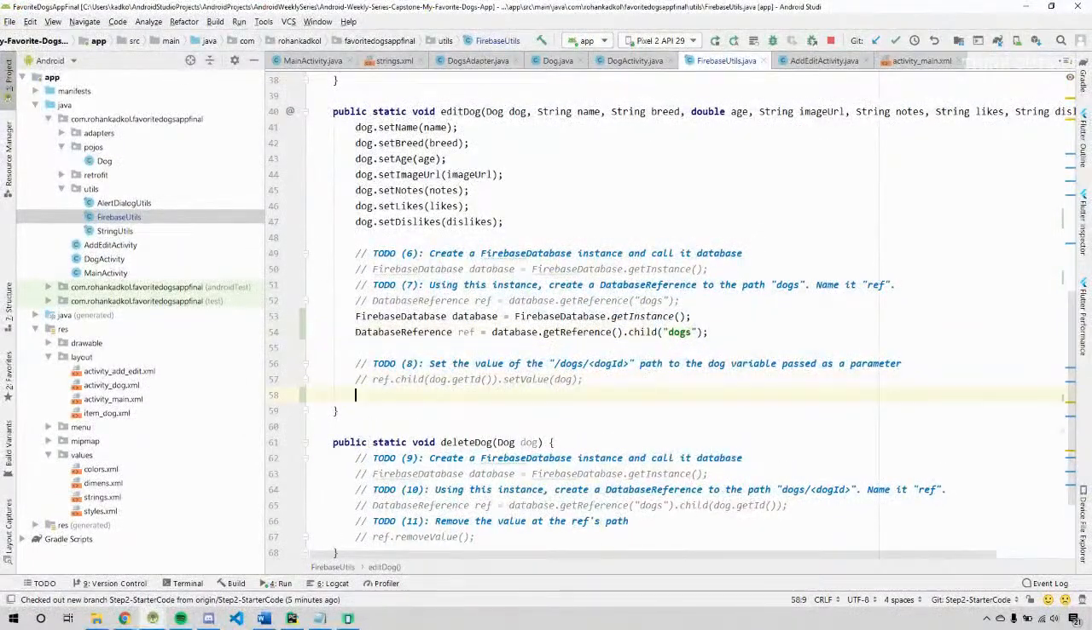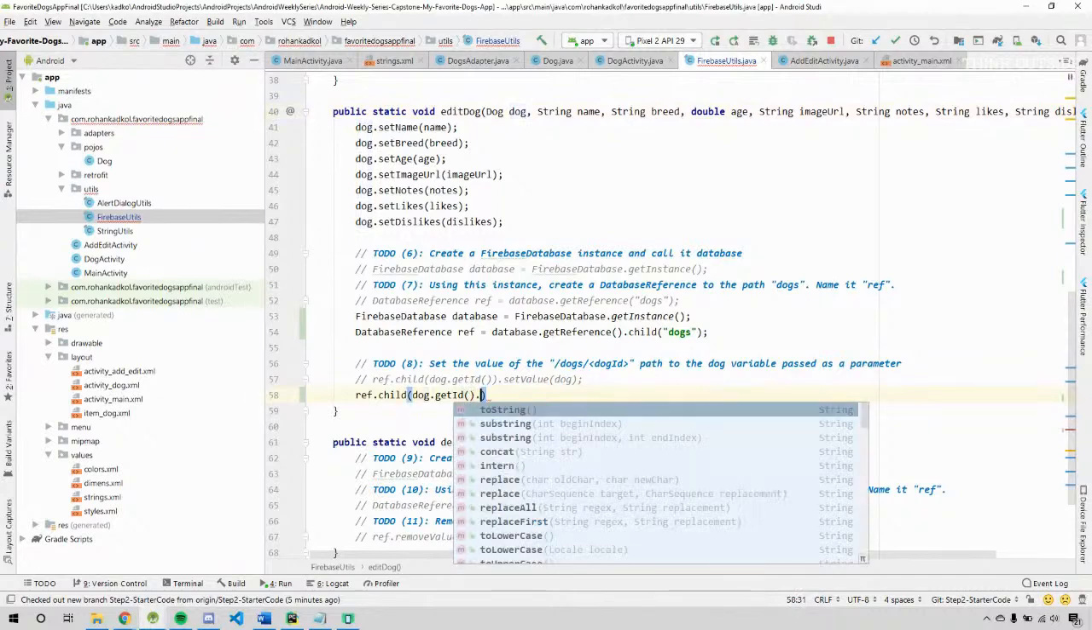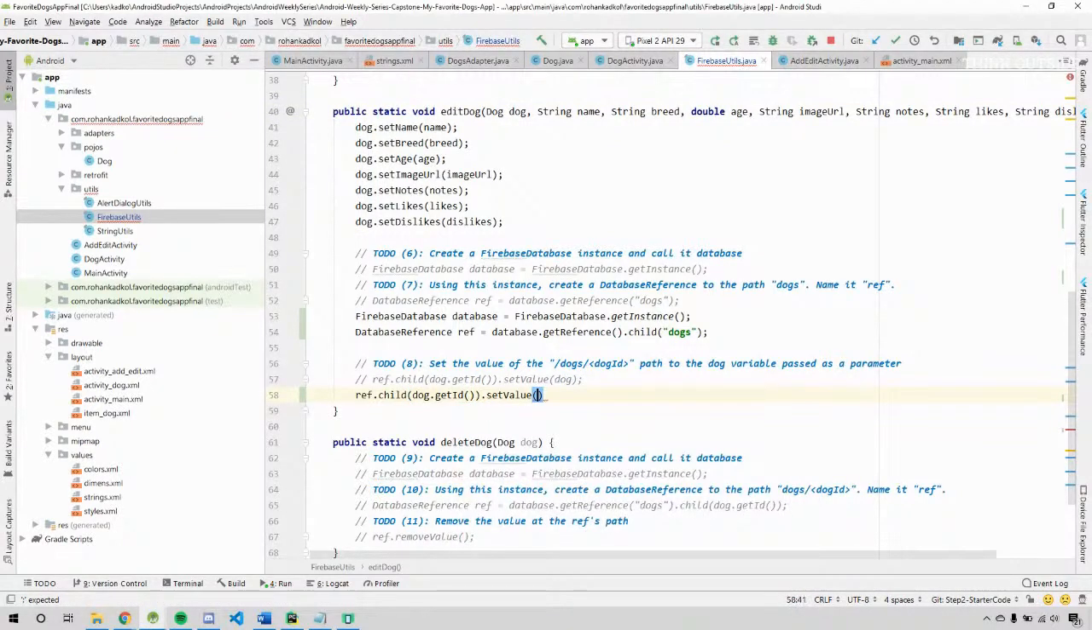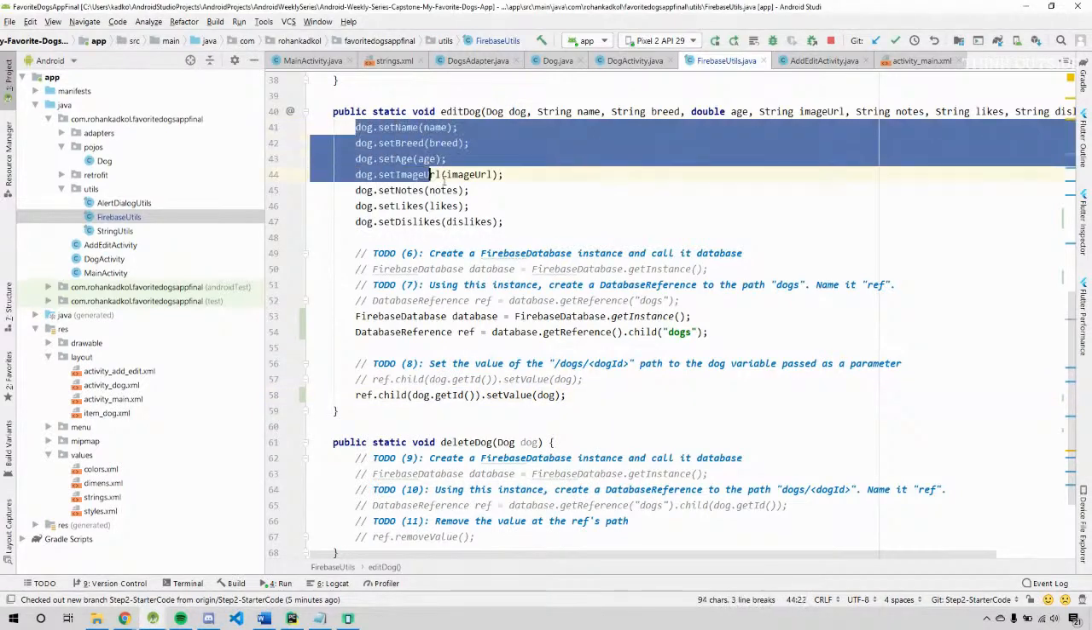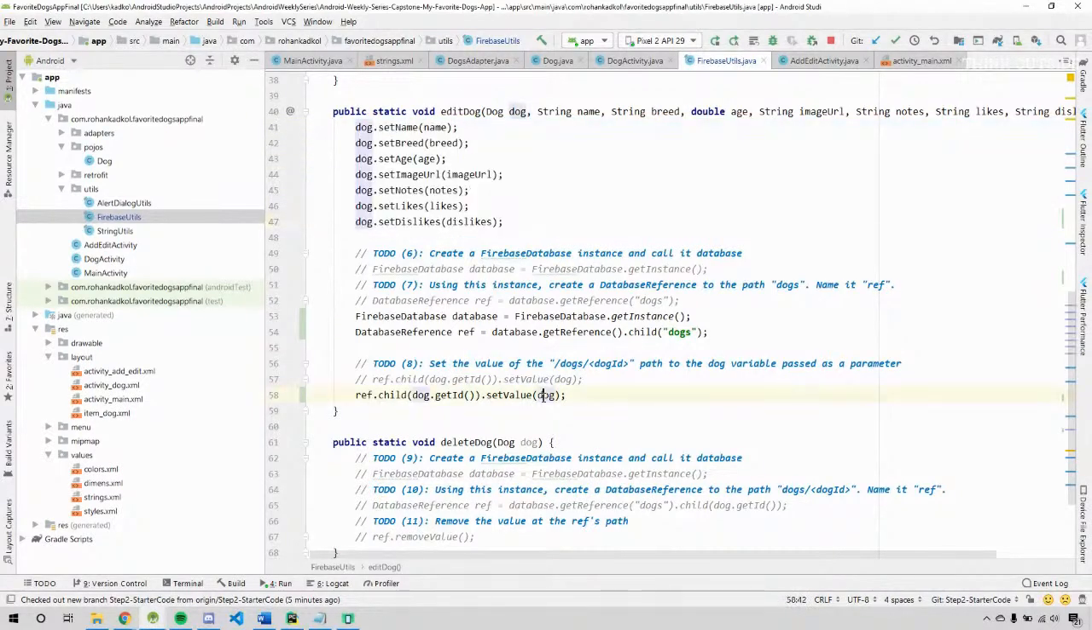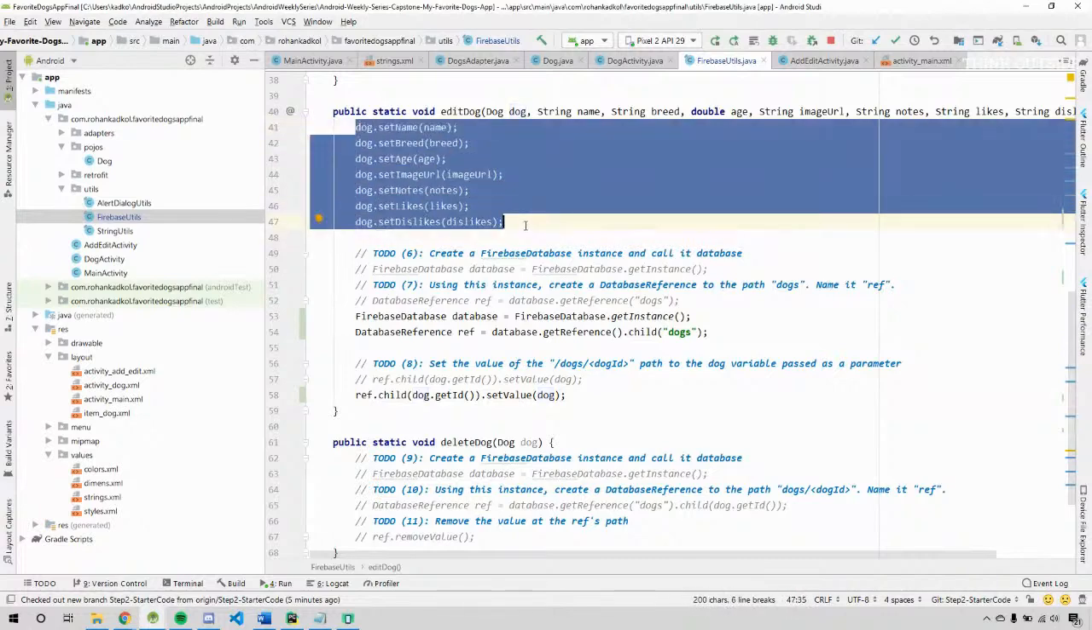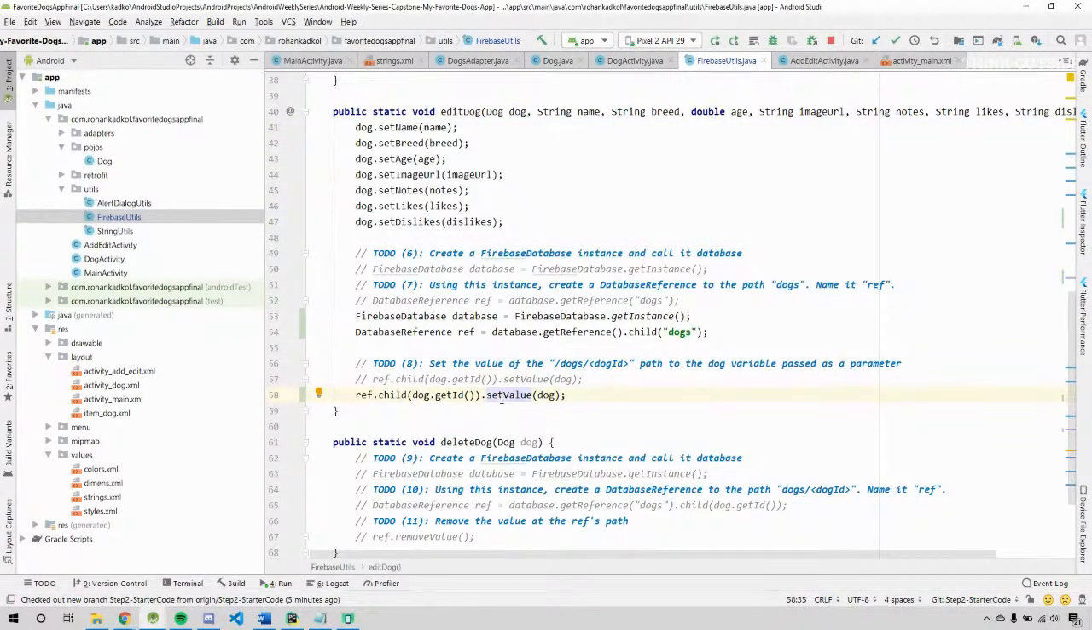So to do that, ref dot child. So from the ref, again we're going one step below, and we are getting dog dot get id, which is this dog that was passed to us. Edit dog. So we're editing this dog dot get id dot set value. So the dog is given to us, we get the id, we set the new fields, and then we update the dog here on our local system. We push the changes to our Firebase using the reference dot set value.